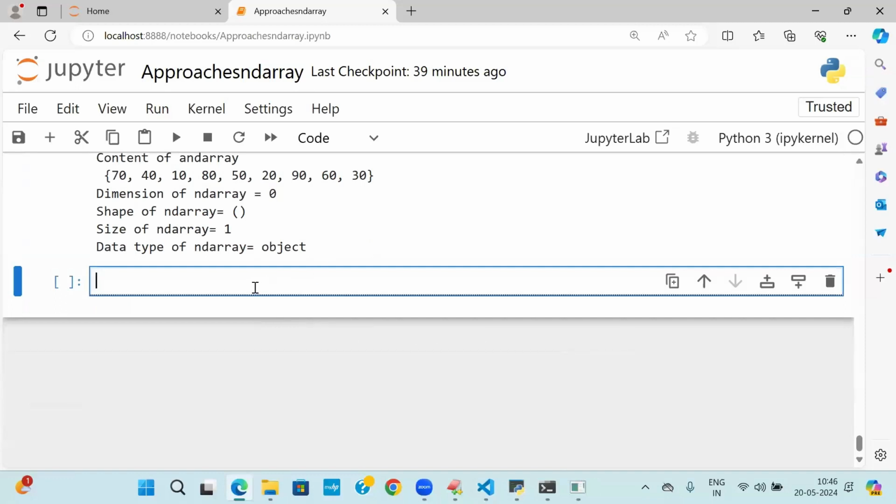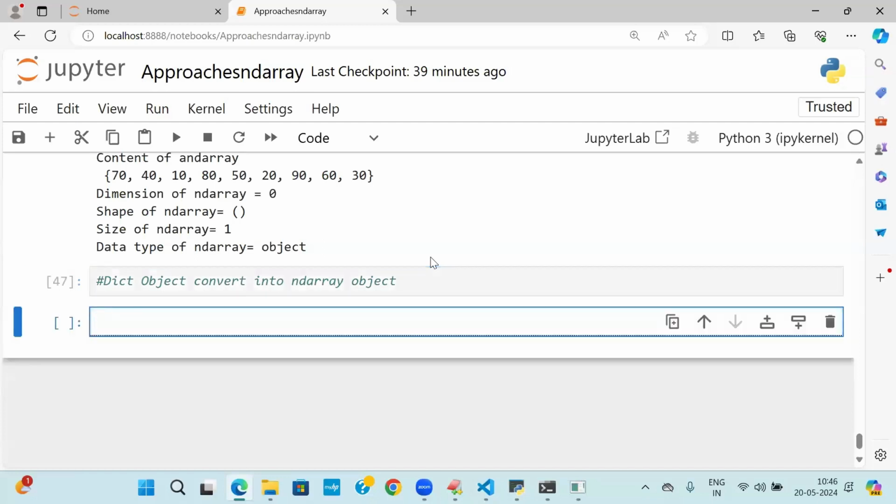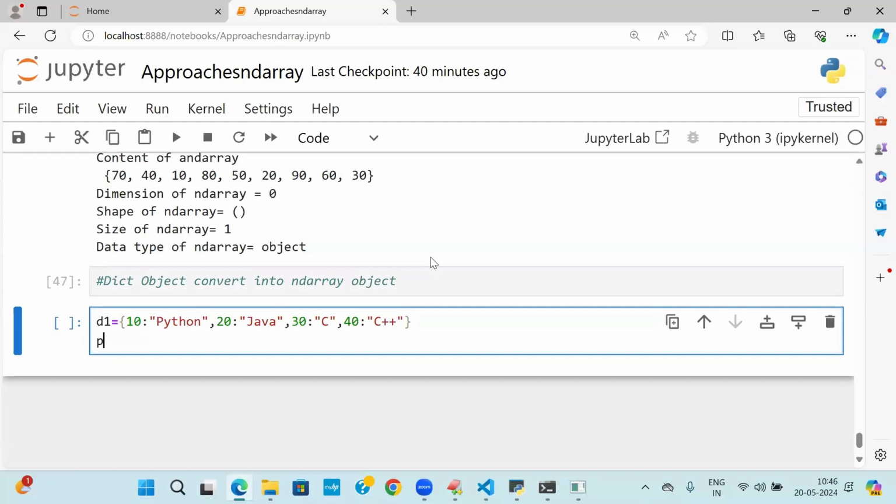Okay, guys, come on now. Convert a dict object into an ND array object. So, go. D1 equals 10 colon Python, comma, 20 colon Java, comma, 30 colon C, and 40 colon C plus plus. Print of D1 and the type of D1.